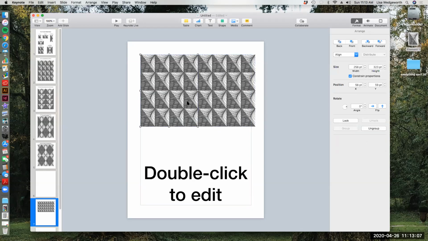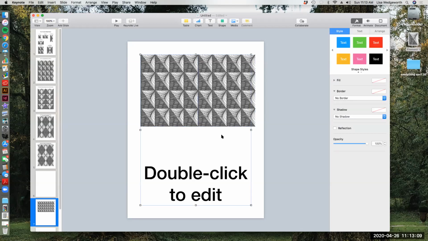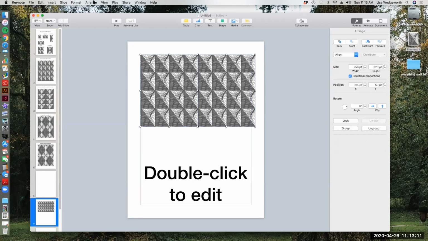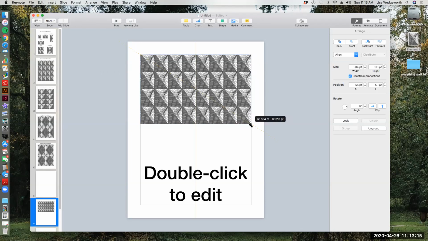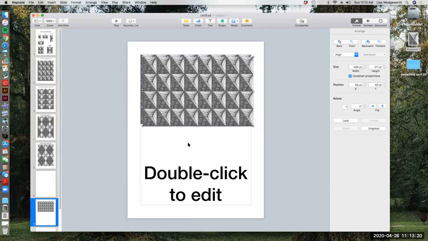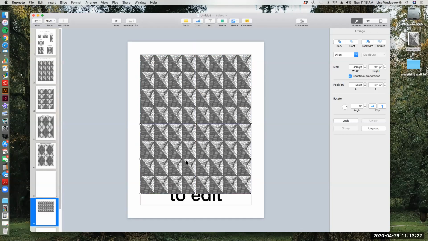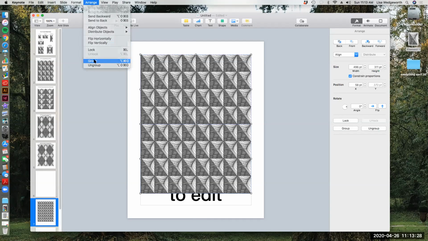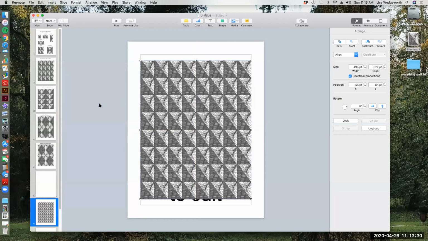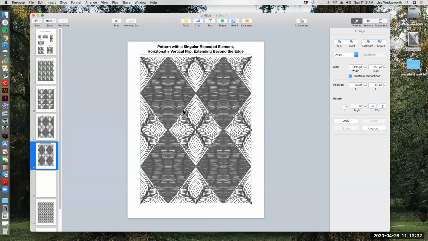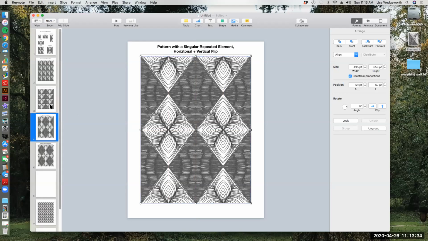And then I'm going to group these. And I'm going to minimize it a bit, reduce it so it fits inside there. And I'm going to copy that. I'll group this. Make sure all of these are centered.